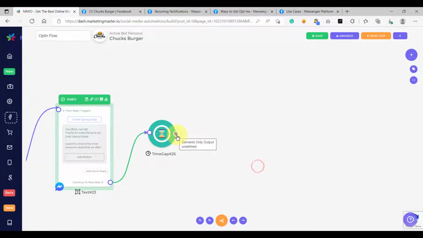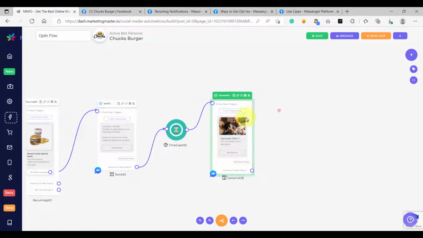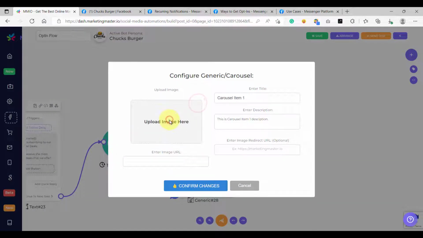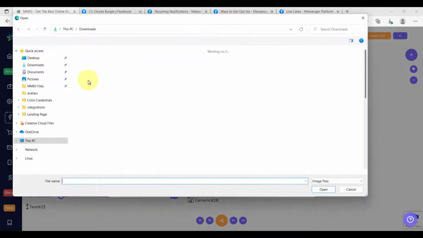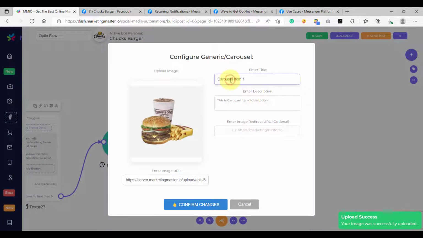changes. The next is we are going to compose the message that the user will receive 1 day after they subscribe to our recurring notification. So let's use a generic element for this. And then for the image, we are going to use this image as well. Okay, the image has been uploaded.